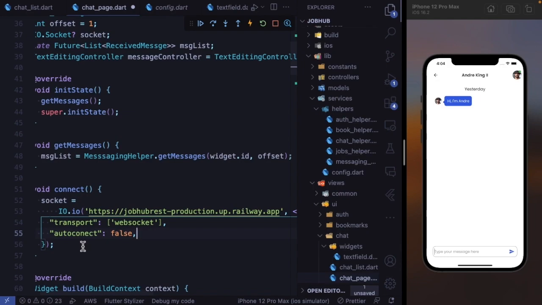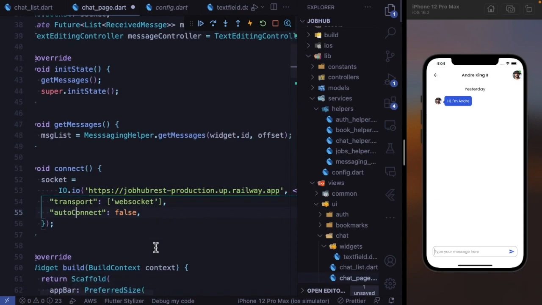So let's just check these spellings and see whether we did make a mistake. So here I did make a mistake. It's supposed to be autoConnect with the capital letter C. Is equal to false. Transports WebSocket. That part is okay.